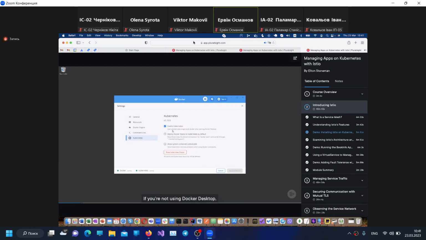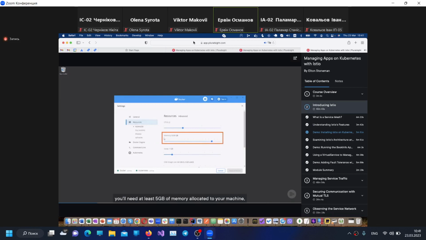If you're not using Docker Desktop, you can use Docker Community Edition on Linux, and then you'll need your own Kubernetes environment. So you can run something like Minikube or Kind, Kubernetes in Docker. If you are using Docker Desktop, you need to make sure you've got enough memory available because Kubernetes with Istio and the sample application uses quite a lot of RAM. So under the Resources tab here, you'll need at least 5 gigabytes of memory allocated to your machine. And that's all the prereqs that you need.